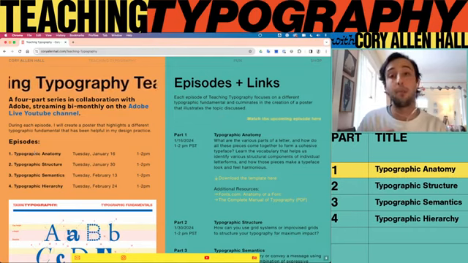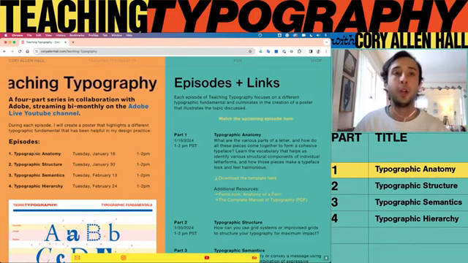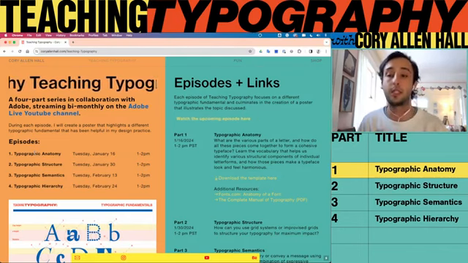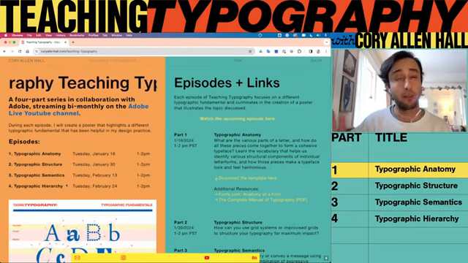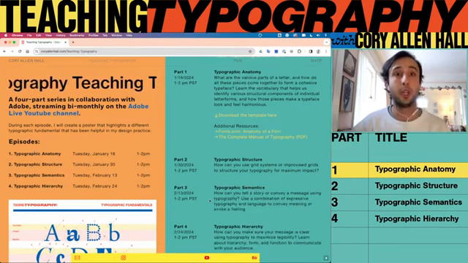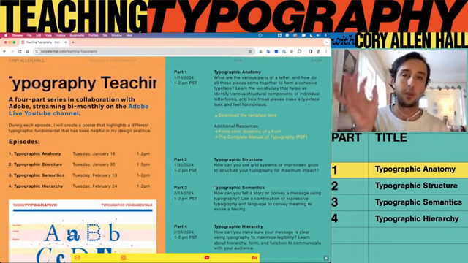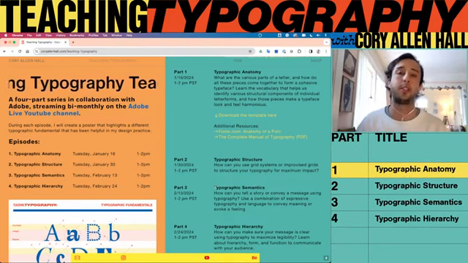Episode number 2 is typographic structure. So how can you structure your typography either with a visual grid or with improvised grids to help make sure that your type is reading in a way that makes sense or is at least telling a really compelling story. The 3rd episode is going to be typographic semantics. And you can see here on the right-hand side of the screen, I've got each detailed breakdown of each episode. How can you tell a story or convey a message using typography?